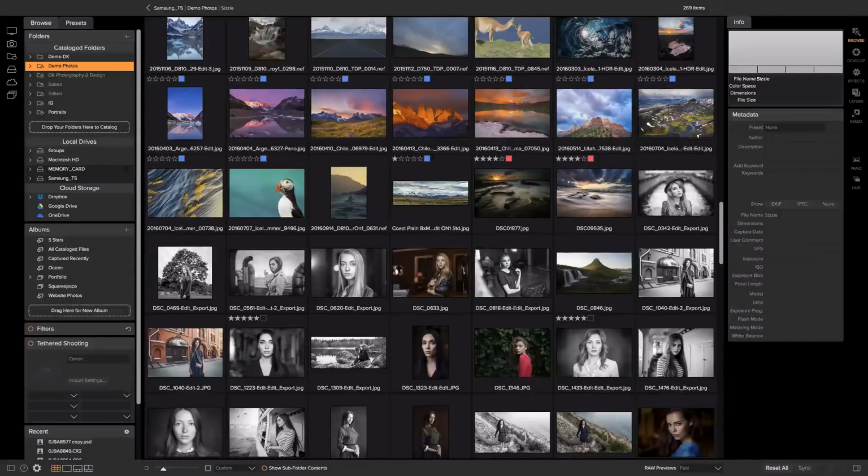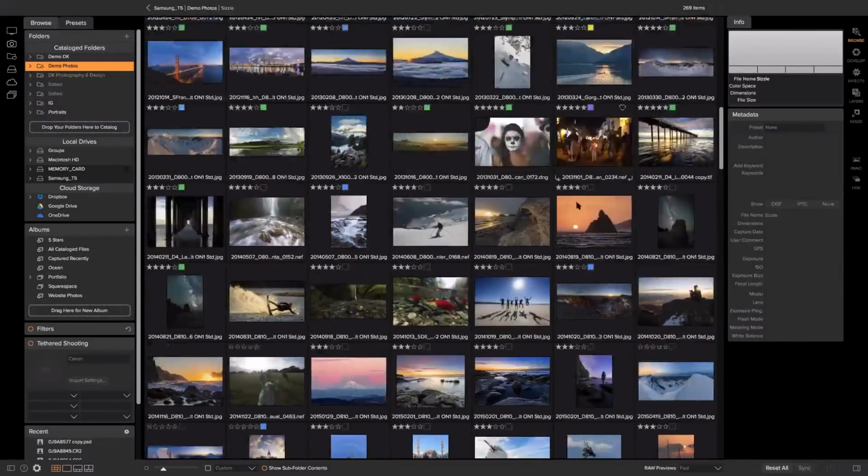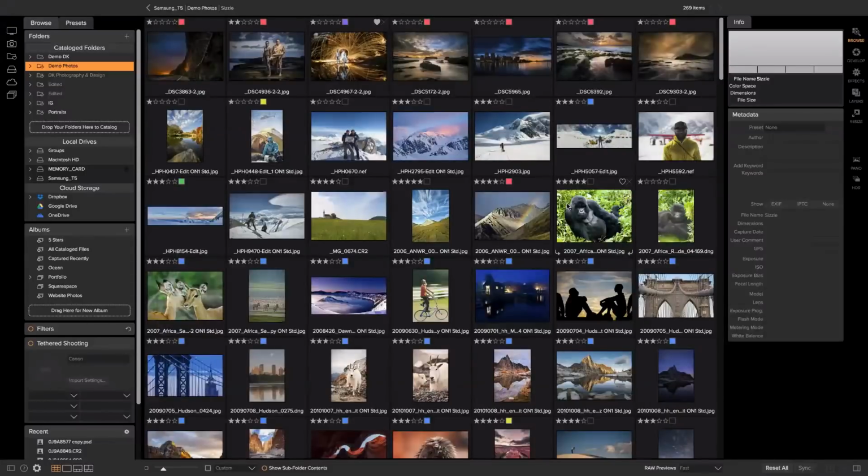For those of you new, ON1 Photo RAW 2018 combines the simplicity of a browser with the power of a RAW processor and an effects engine, all in a layered, non-destructive workflow. You can see here, I'm actually in my Browse module of ON1 Photo RAW right now. I can easily look through my photos. These are all just on my machine. Nothing has actually been imported into Photo RAW.